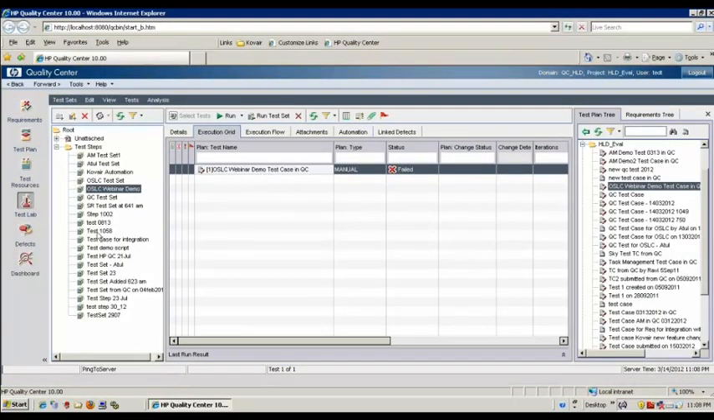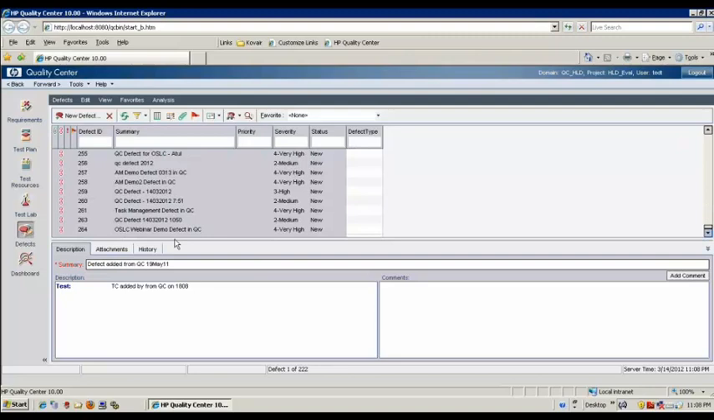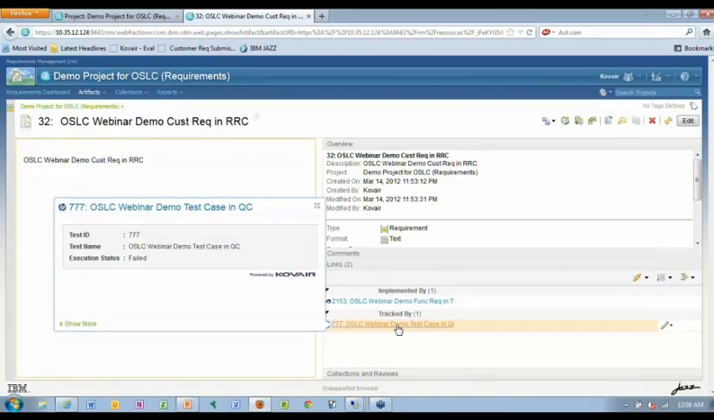So this test case gets executed, and if I now go to the QC defect screen and go down, I would see that OSLC webinar demo defect in Quality Center that got created. Now, as a tester, I have executed the test case, and the test case failed, and we created a defect in Quality Center. So if I now go back here as an RRC stakeholder, I see that the test case execution status failed.